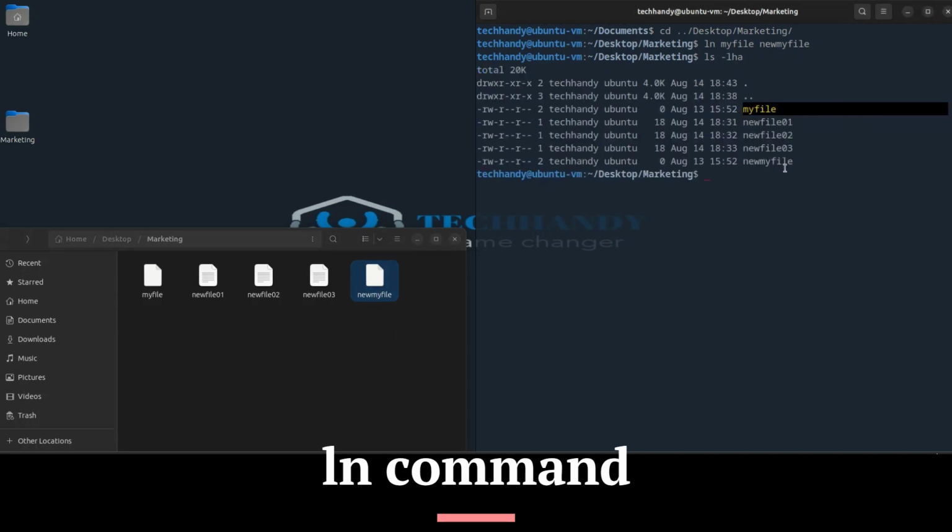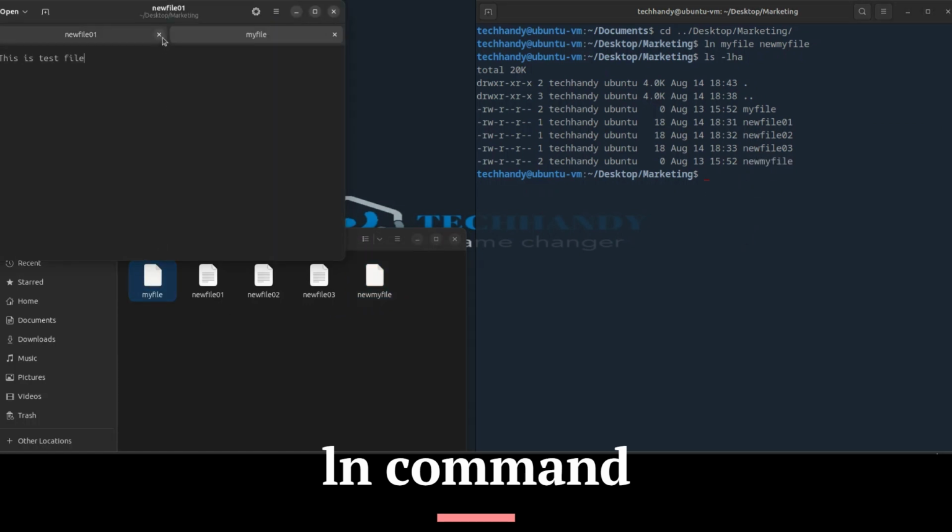Now anytime you edit any of those files, the content will be updated for both. If you delete the original file, the link will still contain the original file content, as that's not removed until there is no hard link pointing to it.